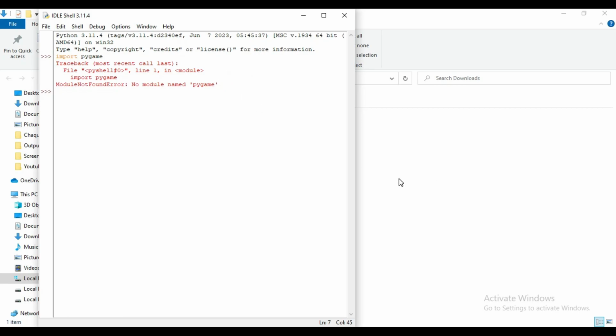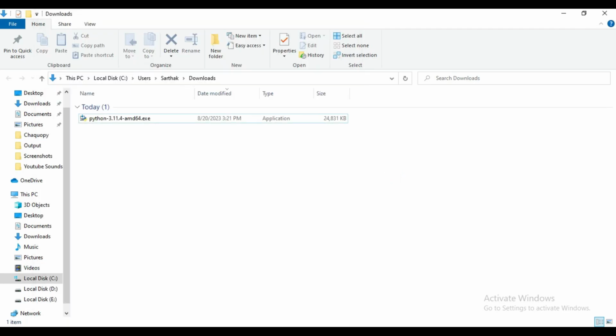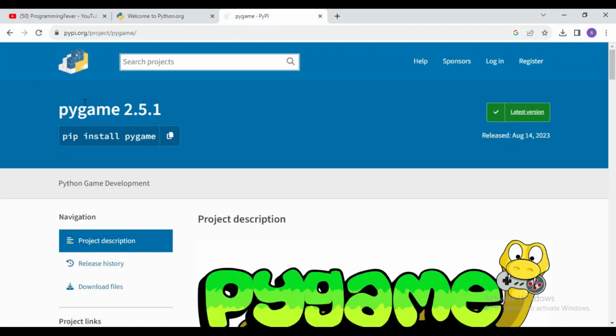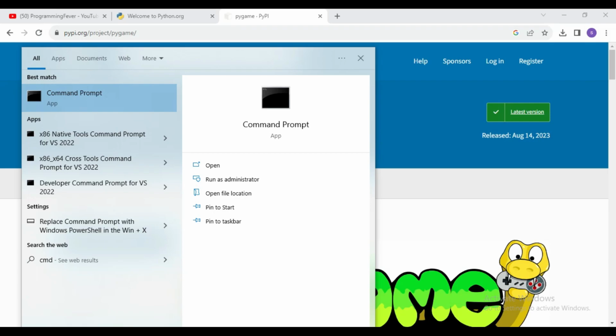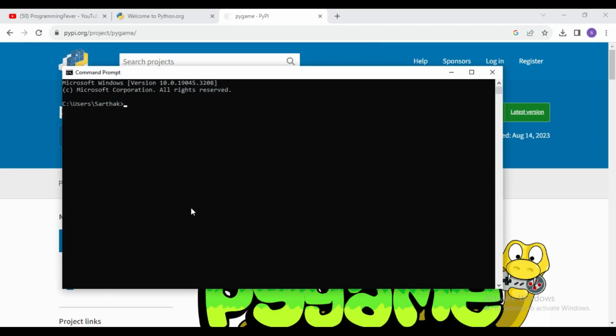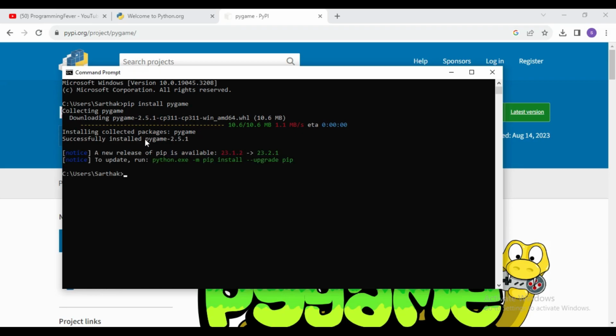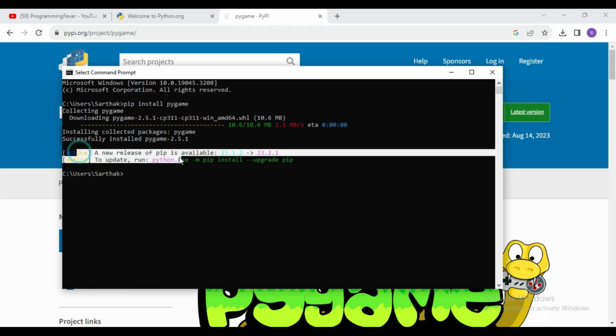To remove this error and import Pygame, we need to install the latest version of Pygame. The latest version is 2.5.1. There is one command, pip install pygame, that we will use to install Pygame on our system. First open cmd and paste this command here, pip install pygame, and then press enter. Now you can see it is completely installed.